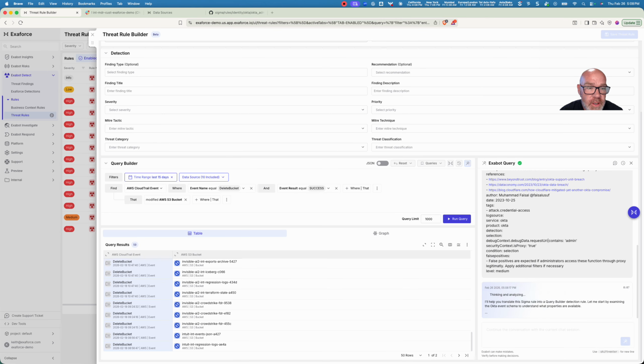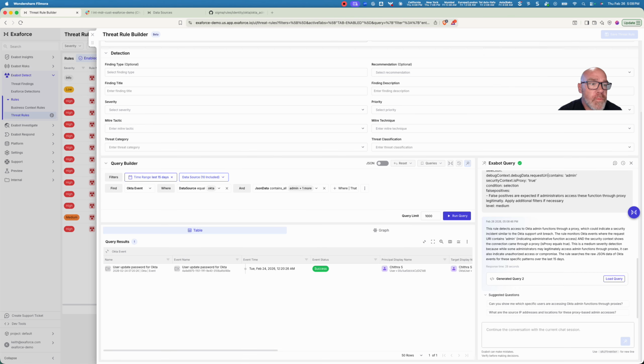And let's go see. It says, okay, great. It says, I'm going to help you translate the Sigma rule into a query detection rule. So it's going to examine it for us. Let's let that work for a second and see the results that we get back from it. Okay, cool. This one's done. And now you can see it says I generated query 2 here, and gave us some additional questions as well. So let's look at the findings here.